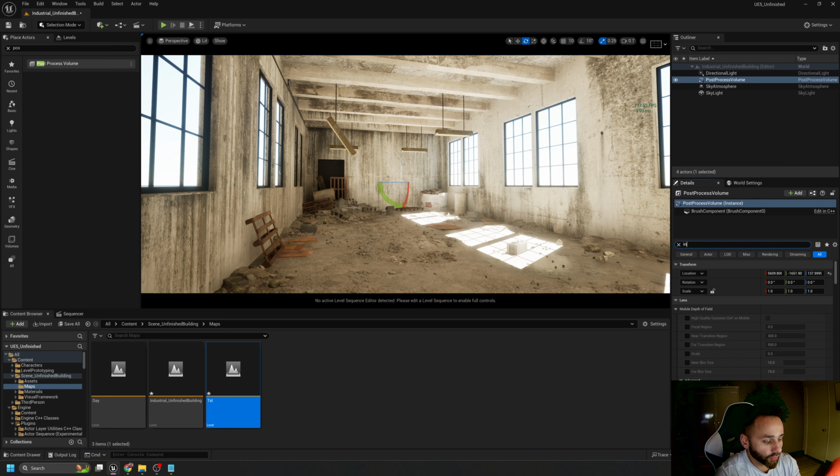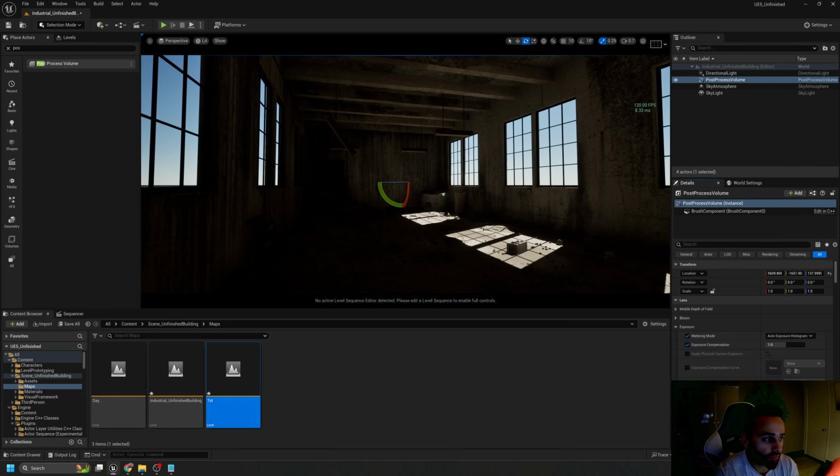Okay, search for infinite extent, turn this on, and the first step we're gonna go and turn on auto exposure. Okay, keep this one, and in min and max put 1. Okay, now let's bring it back to the dark.